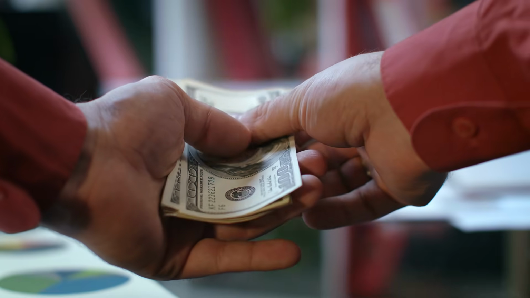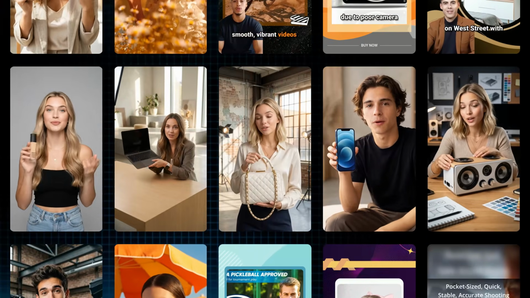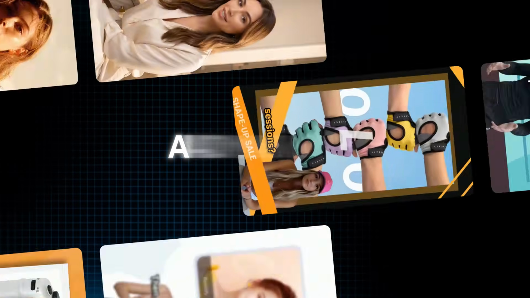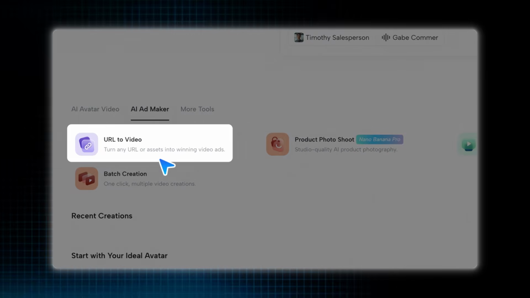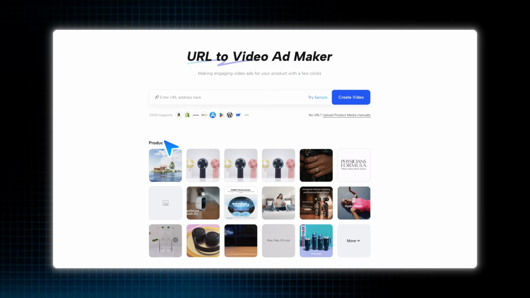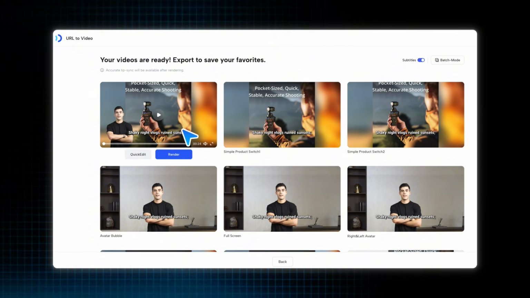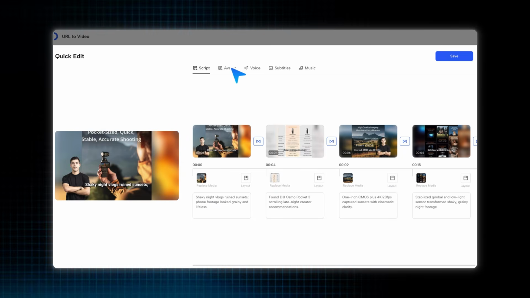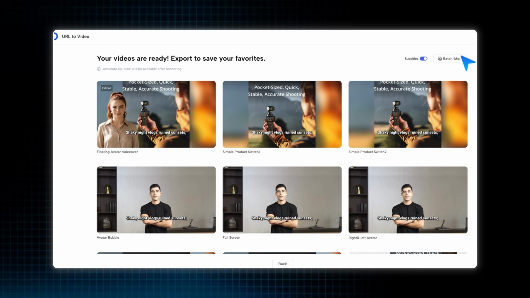Once your account starts gaining traction, monetization becomes the next logical step. Jog AI's AI ad maker is by far the most practical monetization tool I've ever used. If you are into affiliate marketing or e-commerce, you can simply grab a product's official URL, and the system will automatically extract the key selling points to generate a promotional script. Then, just hop into the Pro Edit editor, select your custom AI influencer to replace the default model, and your personalized branded video is ready to go.